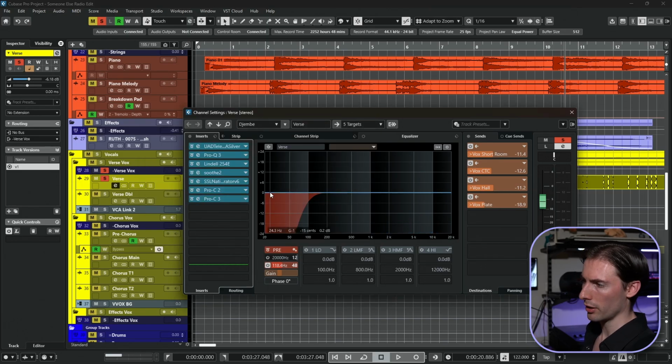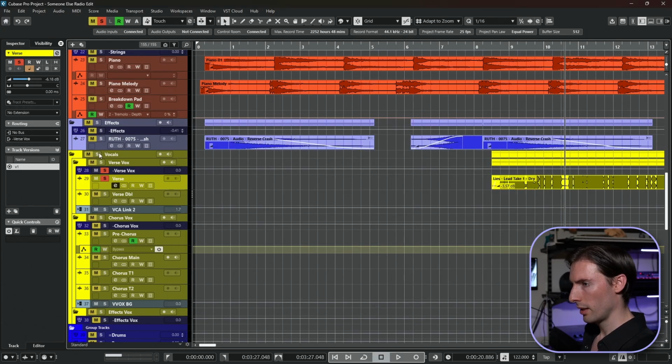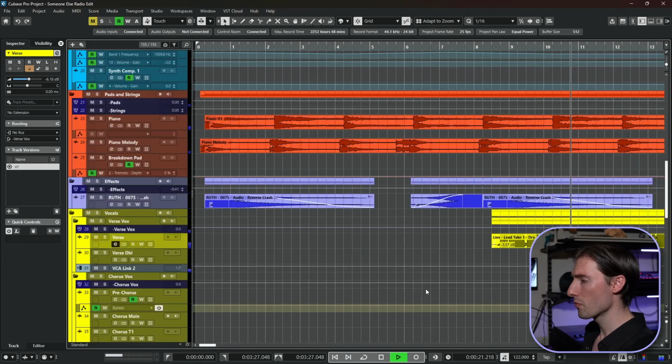And then of course I've got a low cut, and then I've got send effects, which is a short room, Cooper Time Cube, which is like a short delay, like a slapback delay, Vauxhall, and a plate, which are both reverbs. And that's what I've got for the first verse.